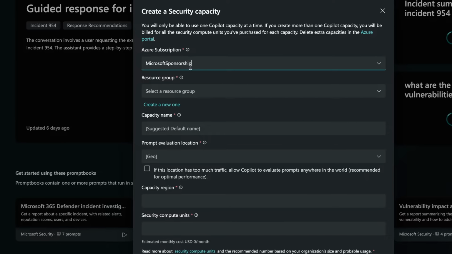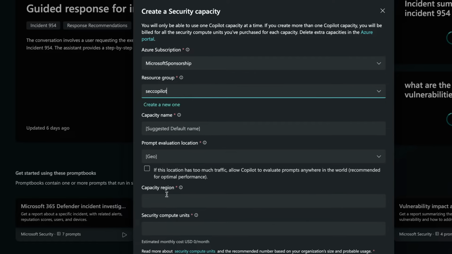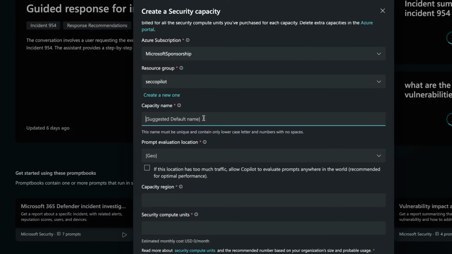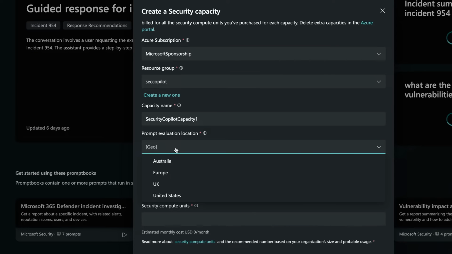So here I have been choosing a subscription. In that subscription, I have to create and then choose a resource group. Then I have to give my capacity a name. So I could go and, for example, name this Security Copilot capacity number 1. Then I have to select where I want Security Copilot to run.